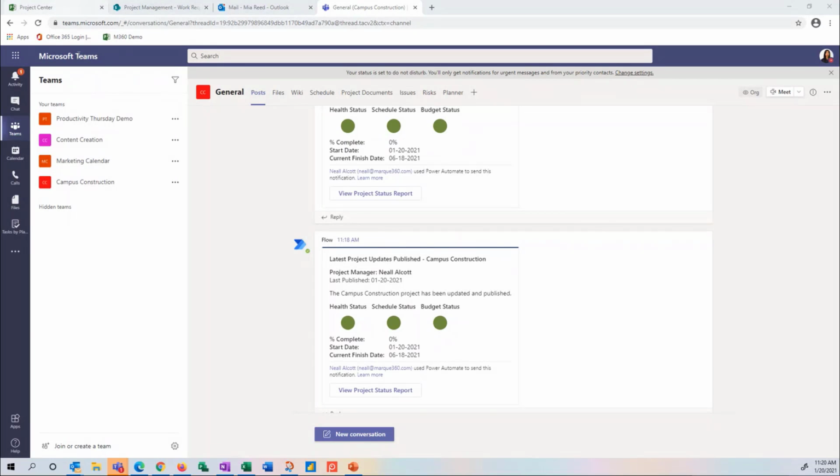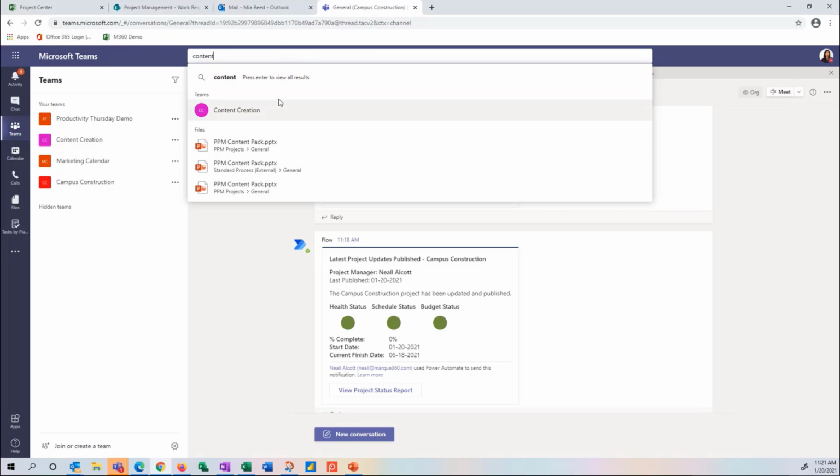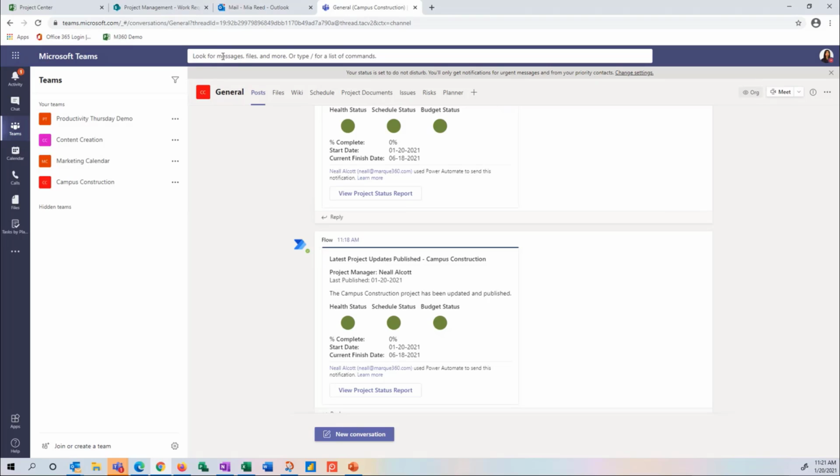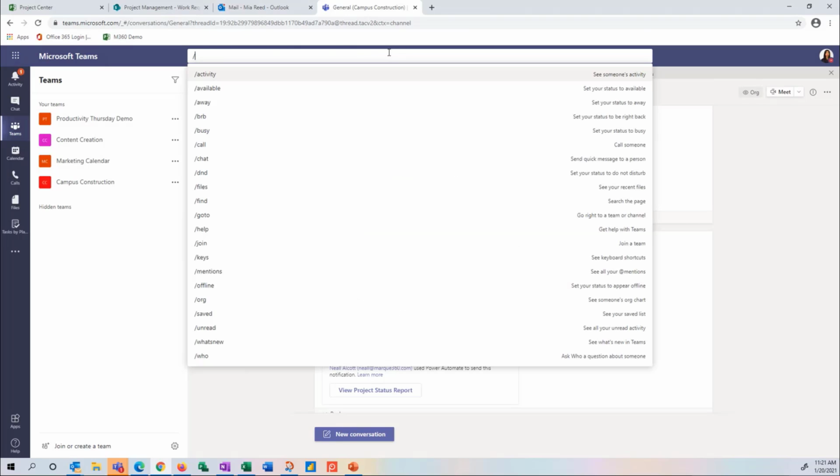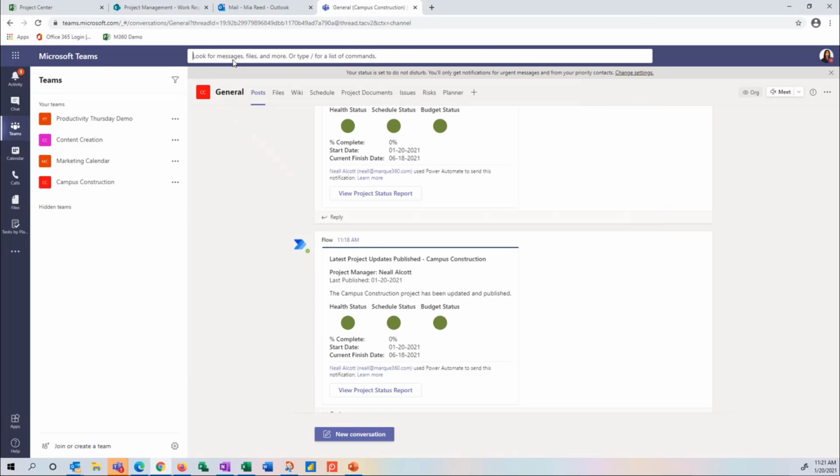So first thing that we'll see, because I'm in the web version, is I'll see the Microsoft App Launcher and the title of the app that I'm in. There's also a search bar here. So if I know that I'm part of a project with the word content in it, I can type in content and start to see some of the teams or files that I have that are related to that. So this is called your command bar up here. You can type in a slash and also see some quick and easy commands that you can use as well here. So this is pretty useful.